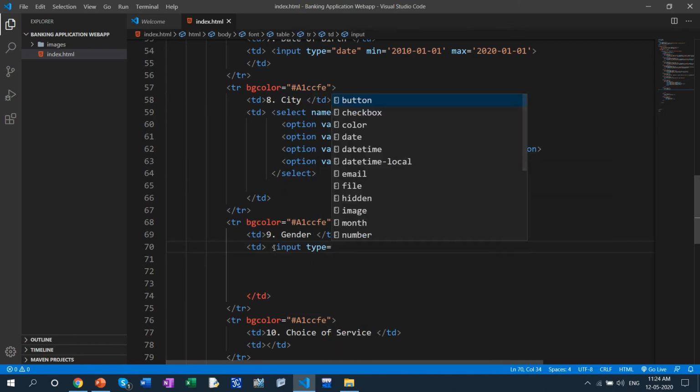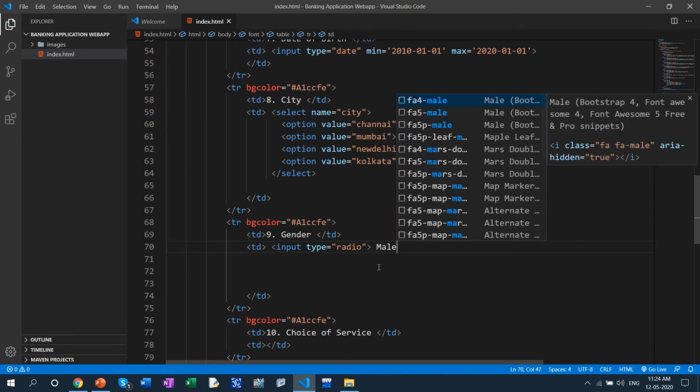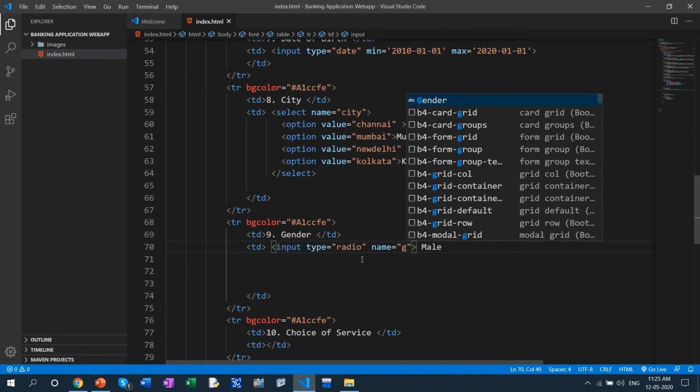Input type equal to radio. Input type equal to radio, and then after, if you close it down and I write down male. So before this male, one button will be created, that will be a radio button, and that radio button value needs to be fixed and the name needs to be fixed.